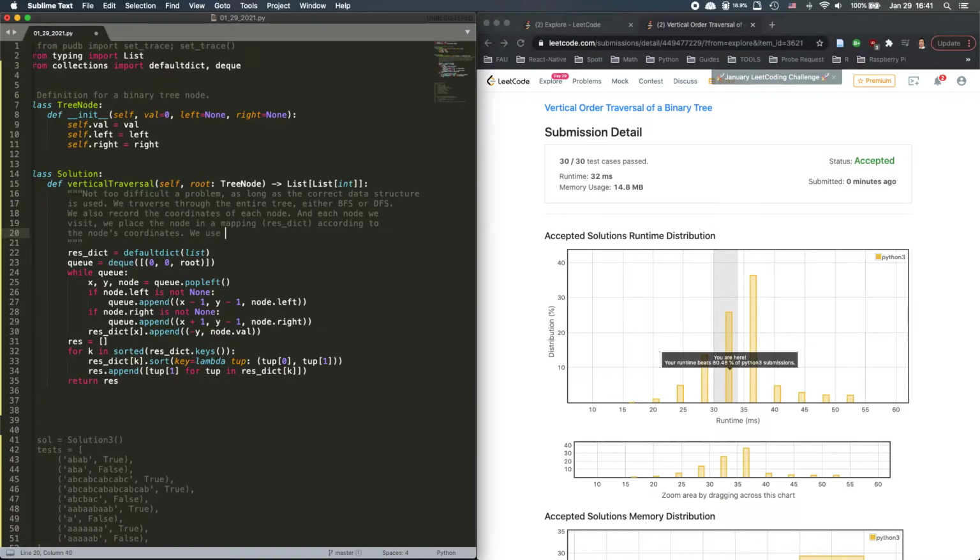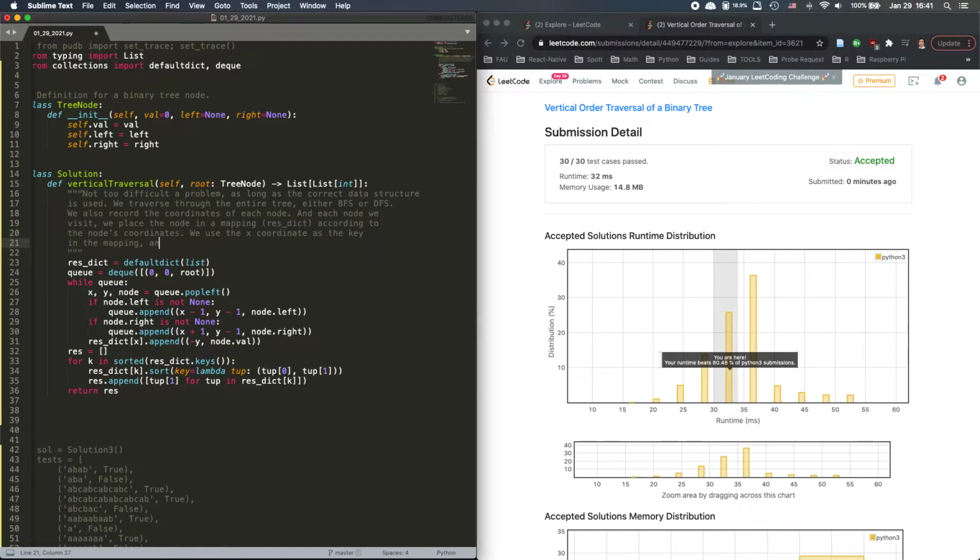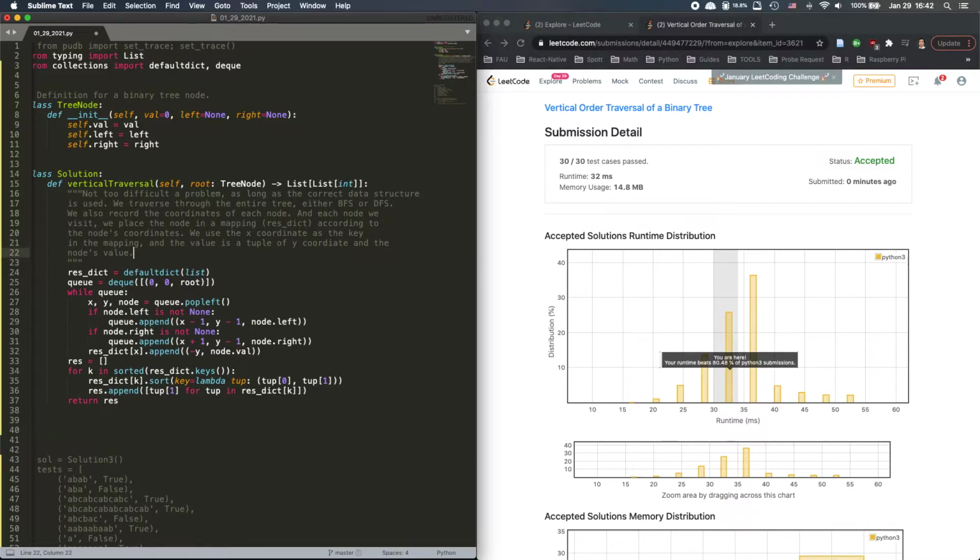We use the x coordinate as the key in the mapping and the y coordinate as the first. Actually, it doesn't matter first or second because we can determine how we want to sort. So I shouldn't say put a y coordinate. So we put the x coordinate as the key and the value is a tuple of the y coordinate and the node's value.